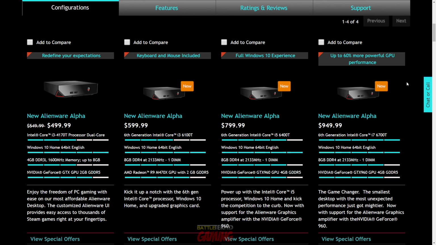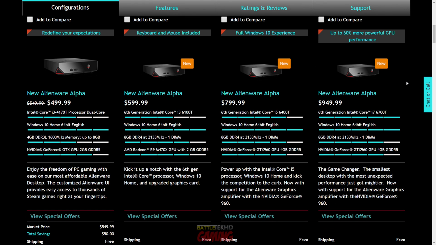So moving right along, they've bumped up to the sixth generation Intel Core i7-6700T. That's a base clock of 2.8 gigahertz, I believe, with a boost of 3.4 or 3.6. So it's a pretty beefy CPU that they've included this time around. Also, they've gone ahead and upgraded the RAM to DDR4. So you can clearly upgrade that.